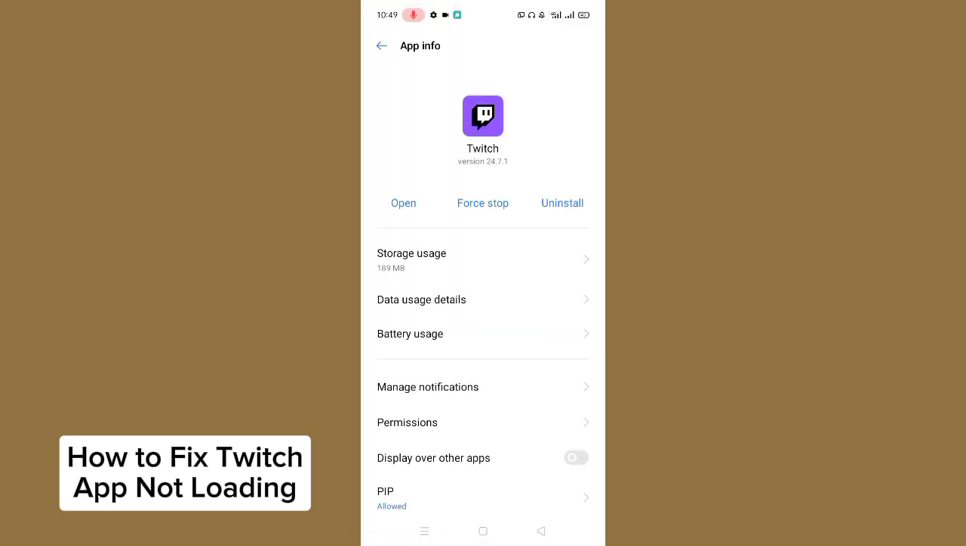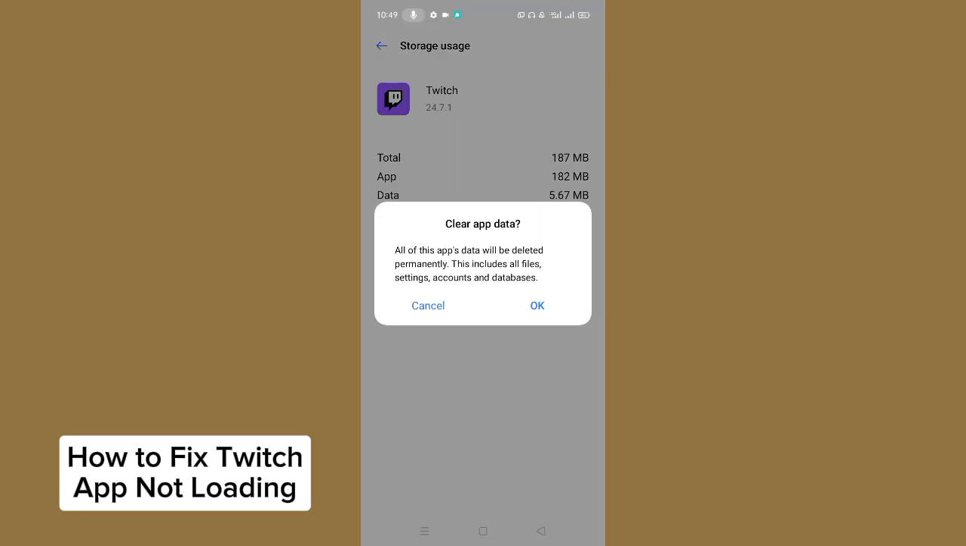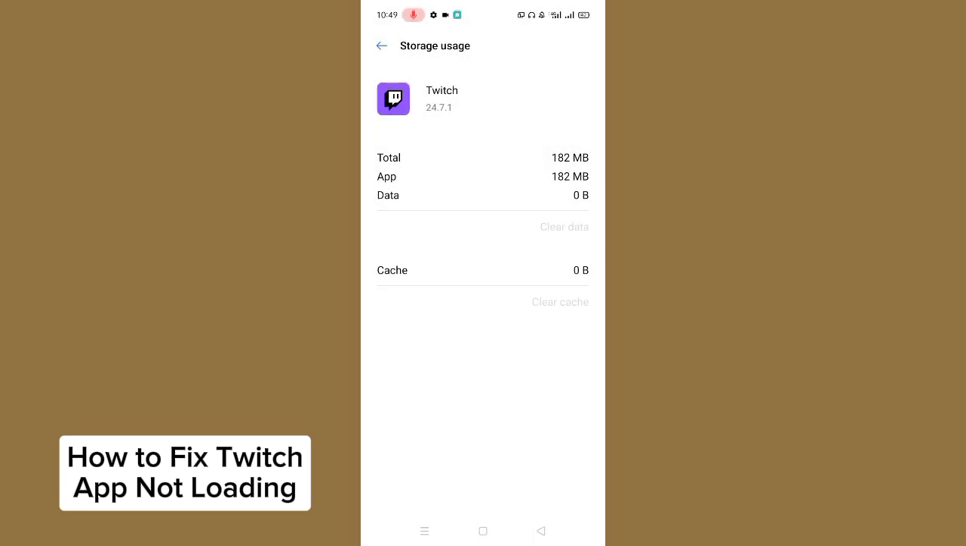Once you tap on app info option, then here tap on storage usage here, and here you should clear the cache as well as clear the data. Tap on this and now OK. Now cache and data has been cleared.